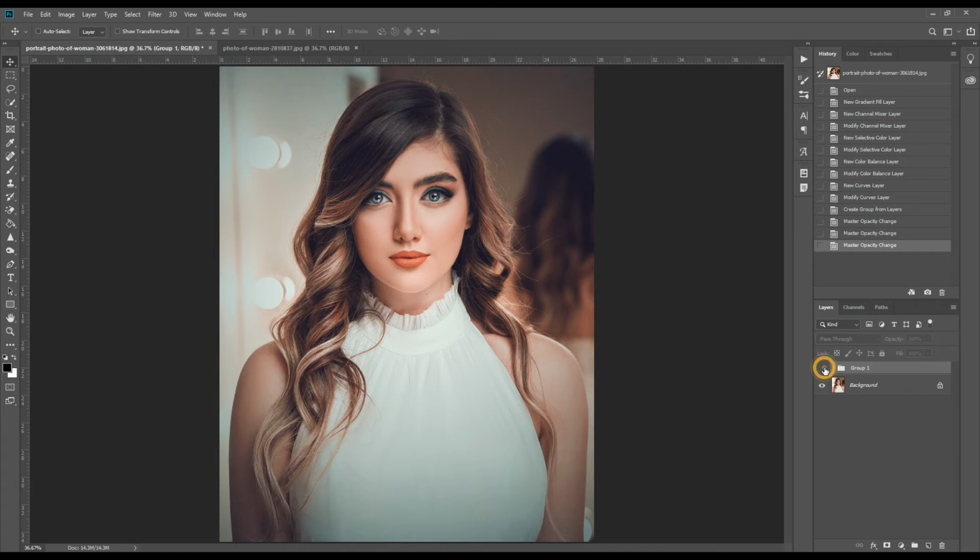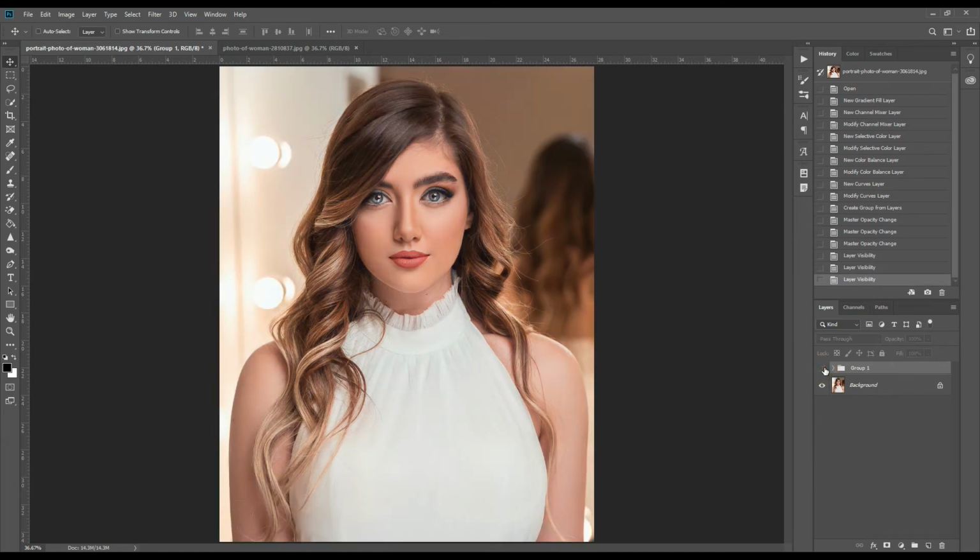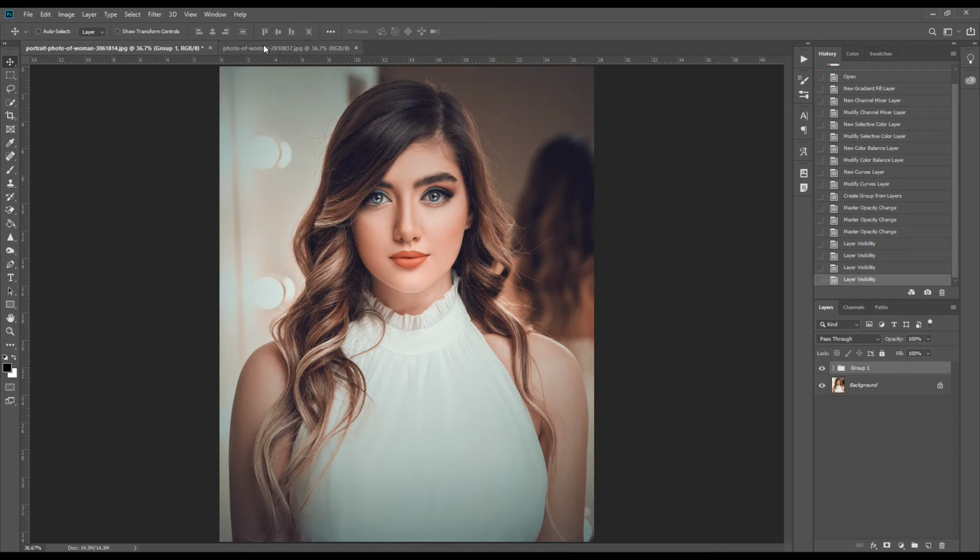Let's check the before and after effect. This is a really awesome effect. We'll check with another image.